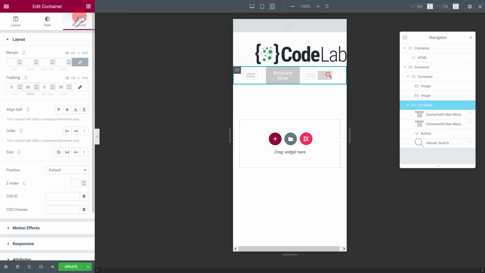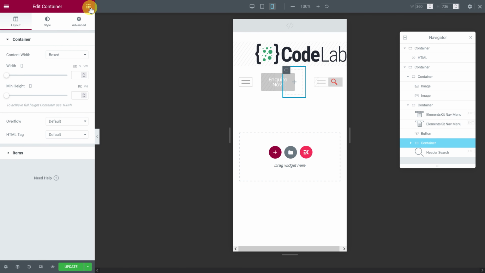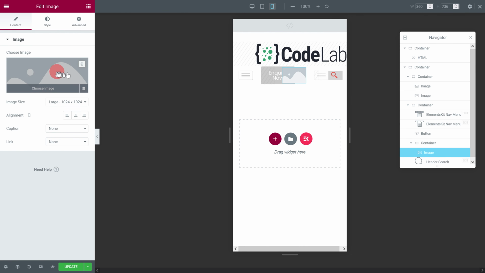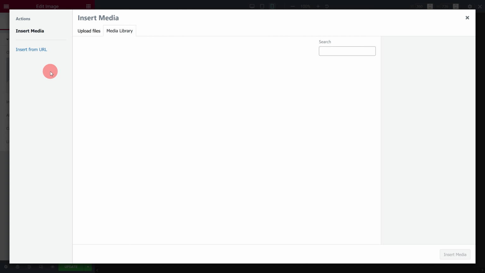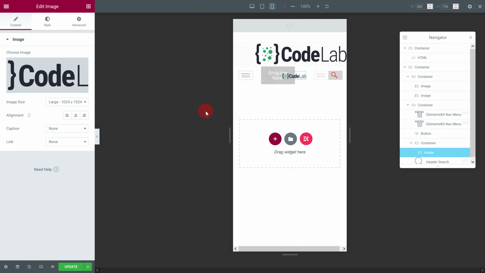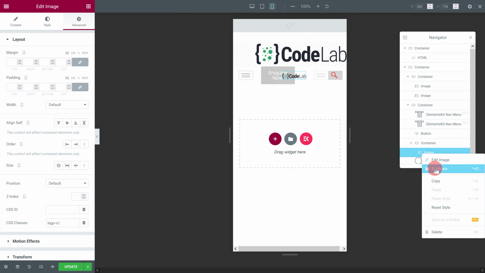Now drag and drop a container into the bottom child container as a grandchild container. Then insert an image widget. And finally insert your first version of the mobile header logo. Next, select the newly added logo. Then enter the same class name as mine in the CSS classes field. And then duplicate the same logo.